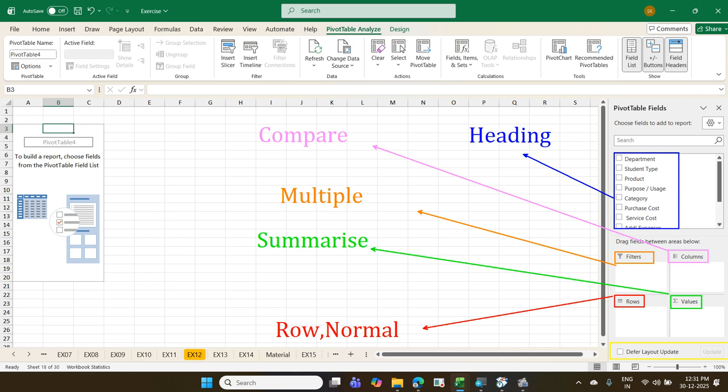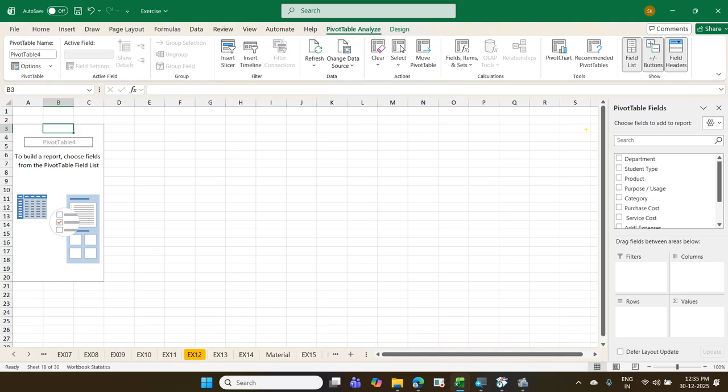Okay, now let us create a report. We'll see in depth of this pivot. The report I expect is department wise, student type wise, we want the sum of purchase cost, service cost, expenses, sales cost and profit and loss. Whatever I am saying wise, department wise, student type wise, drag and drop it to the rows. Whichever wise, drag and drop it to the rows.